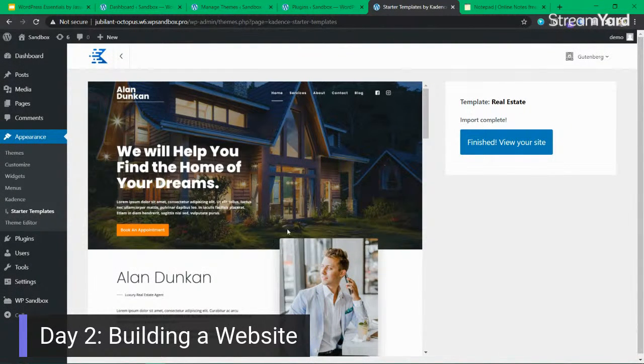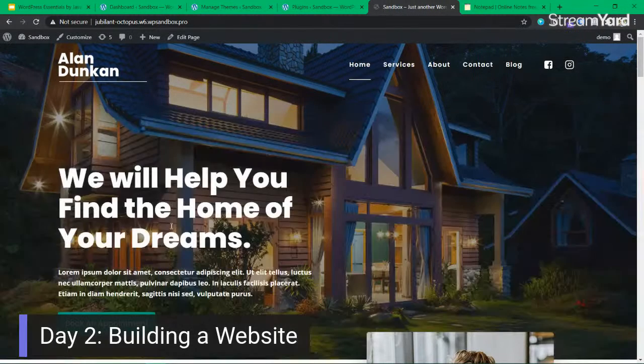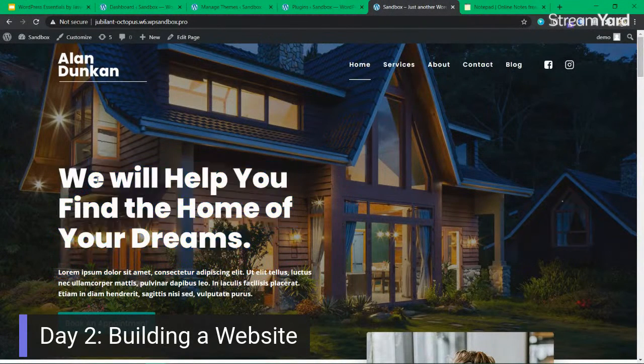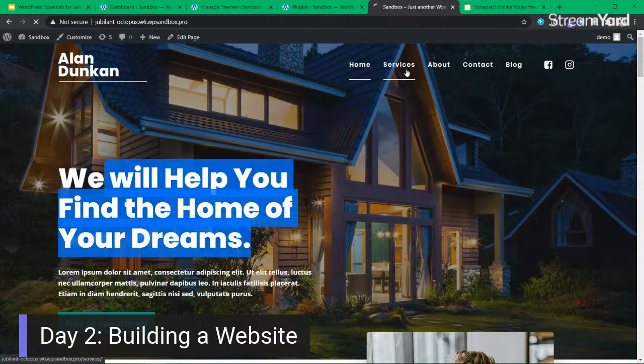So we don't have that time now. Now let's view our page on the front end and see how it looks. So this is your real estate website that you designed in very little time. We're not doing this with Oxygen, but we are doing this with Cadence, and it looks incredibly well.